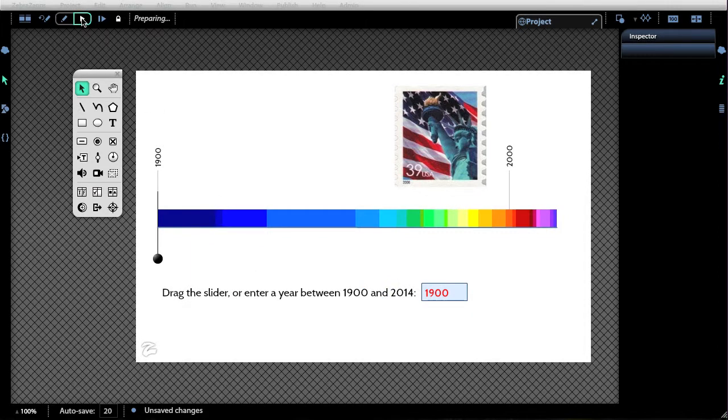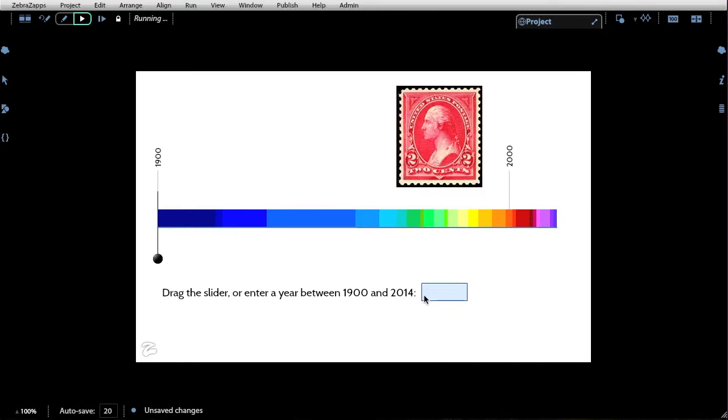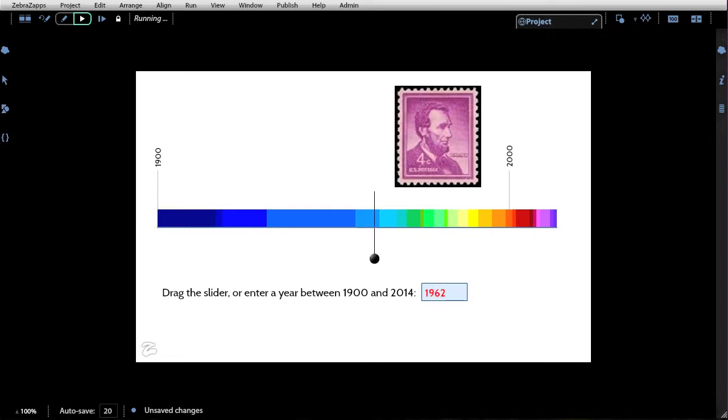We'll run it. And if I type in 1962, there it goes. So this drove the position of the slider, and then the collision is still happening, and so that changes the stamp number. Notice that it's a two-way connection, so when I drag this down, that goes, the number changes as well.